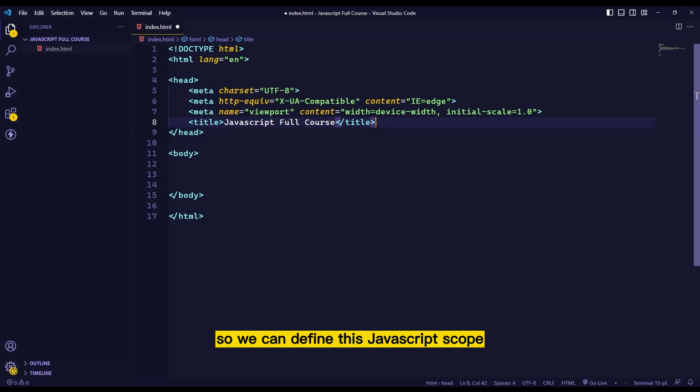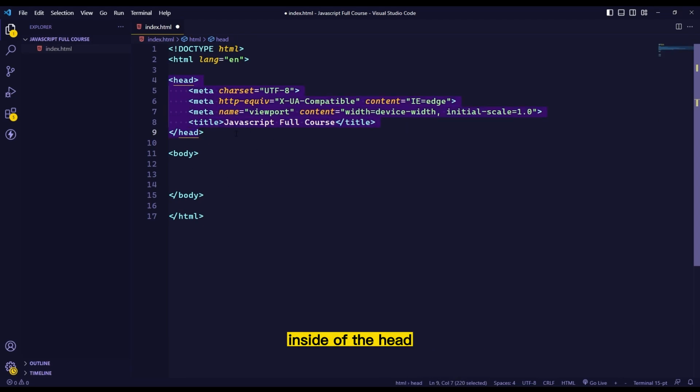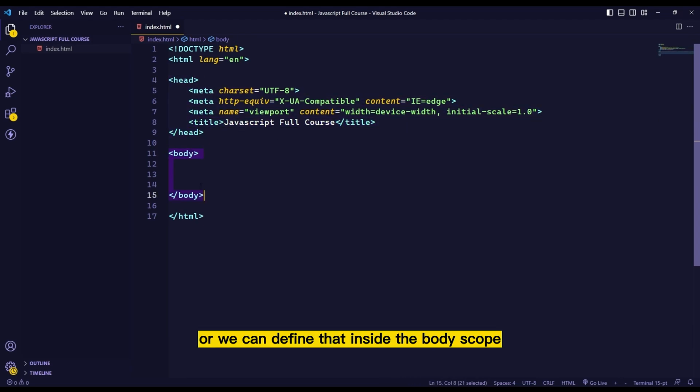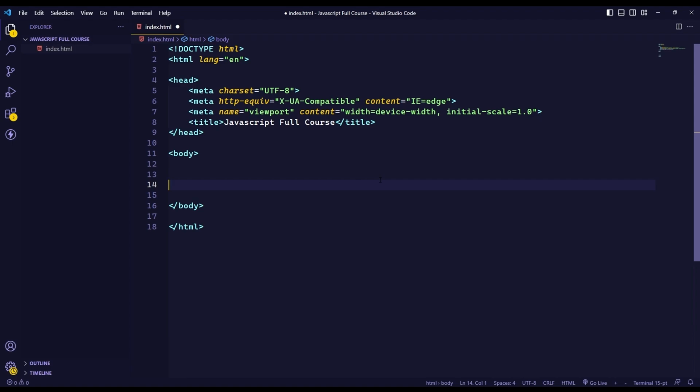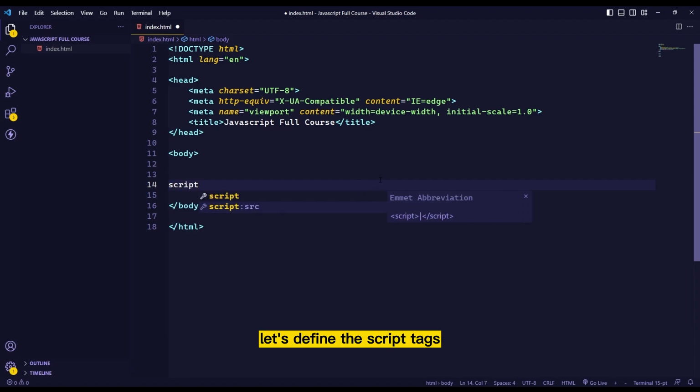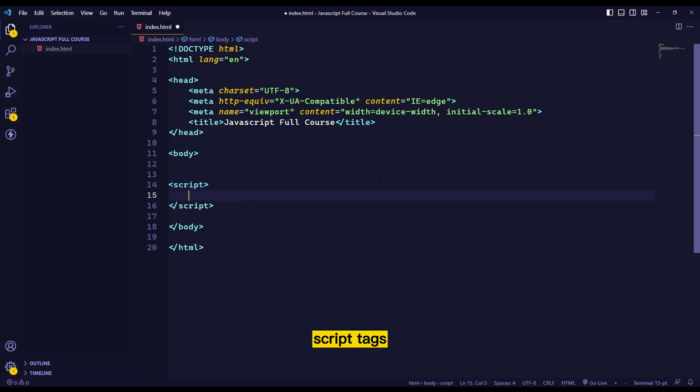We can define this JavaScript scope inside of the head, or we can define that inside the body scope. As a good practice, we will define this JavaScript scope at the bottom of the body tag. Alright, so now let's do this. Inside the body tag, let's define the script tags. Just simply open and close script tags. Now inside this, we can write JavaScript code.